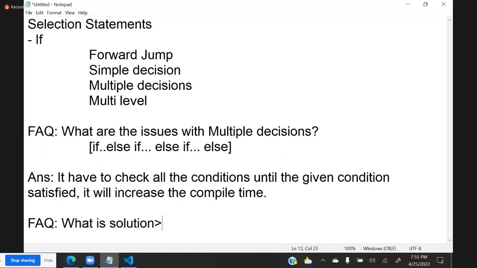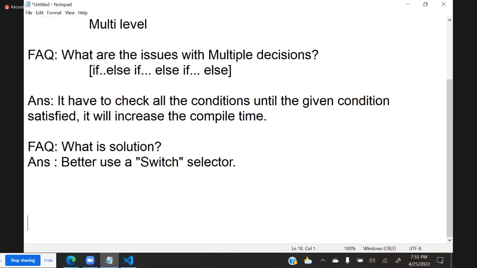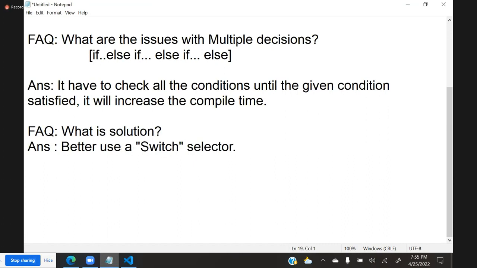So to overcome such issues, what is the solution? The solution is to better use a switch selector. You have to use a switch selector. Now what is this switch selector, and how does it work? We will see what a switch selector is and how it is going to work.